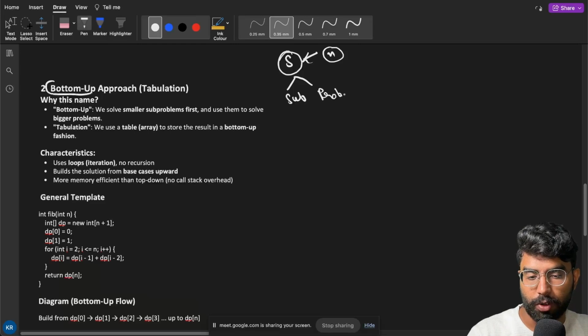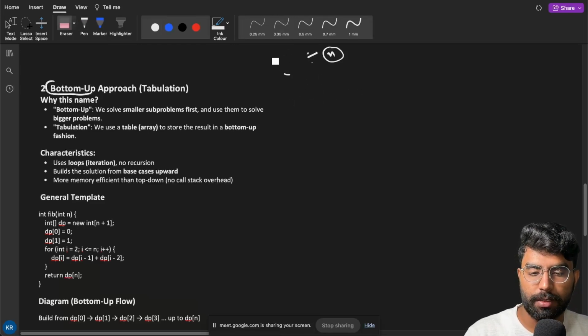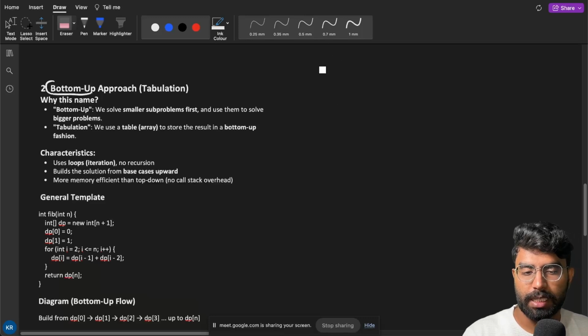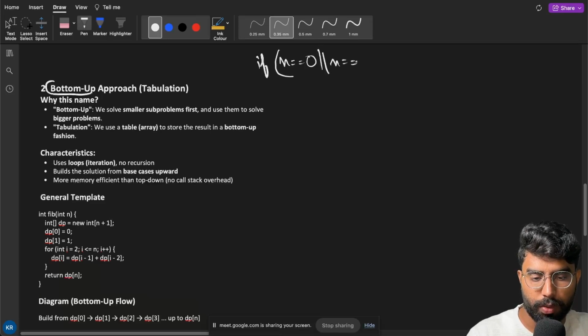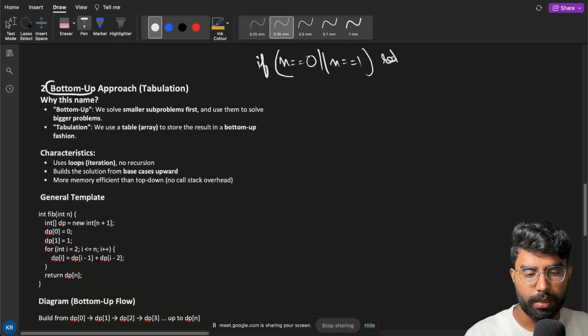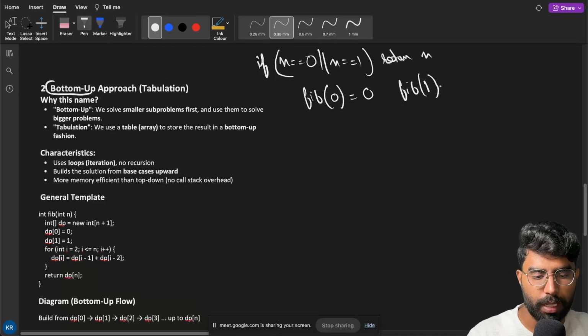But in this, what we will do? We will do the opposite. We are having the base case. What was the base case? Base case was if n equal to 0 or n equal to 1, return n. That means Fibonacci of 0 will be 0, Fibonacci of 1 will be 1.